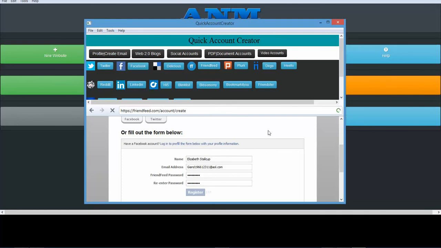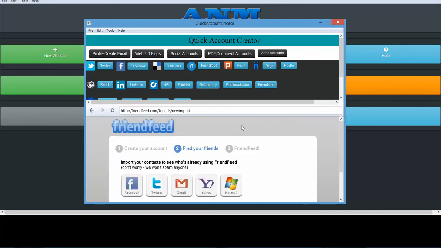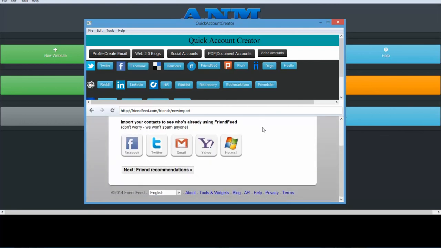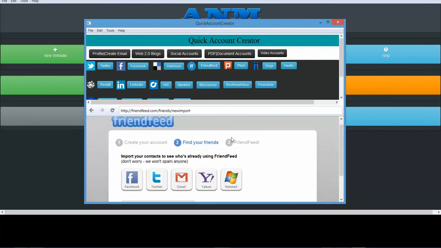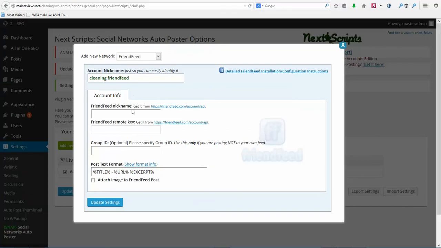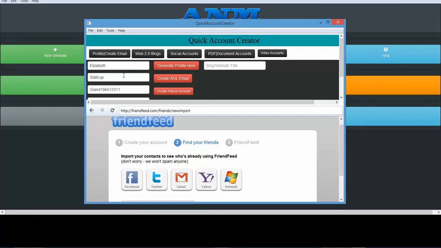FriendFeed takes an API just like Facebook, and I'm going to go over Facebook also. So our FriendFeed account is created. Let's go ahead and add that. Now we need to get this information from FriendFeed. So what we need to do is click on one of these links and log in with the account that we just created from Quick Account Creator. So I'm going to grab my username and password again.